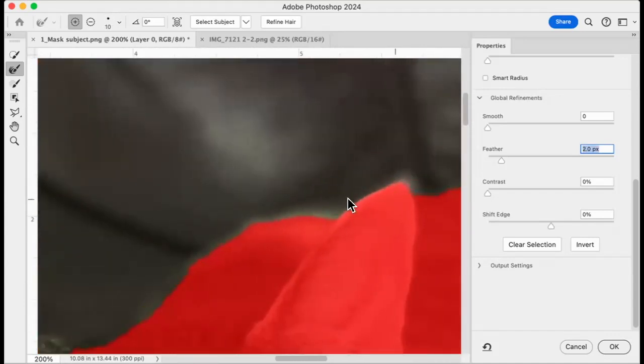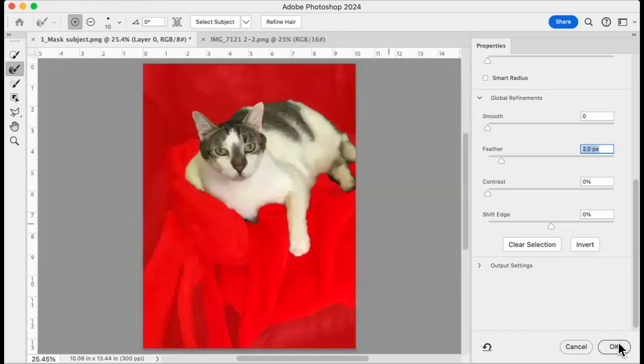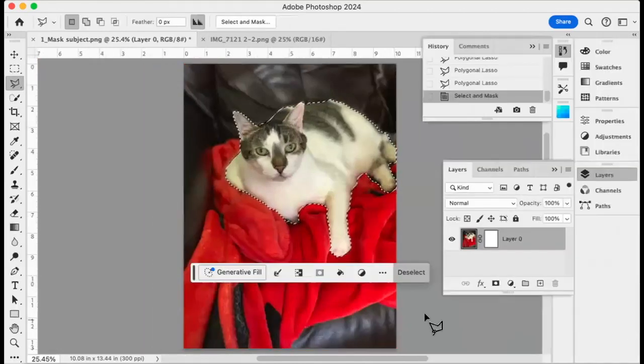I'm going to do just a little bit of his head. It seems like he's got a little bit of a halo. I'm going to invert this back, just because that's the way that it came in, because I had selected the background. So let's hit OK.